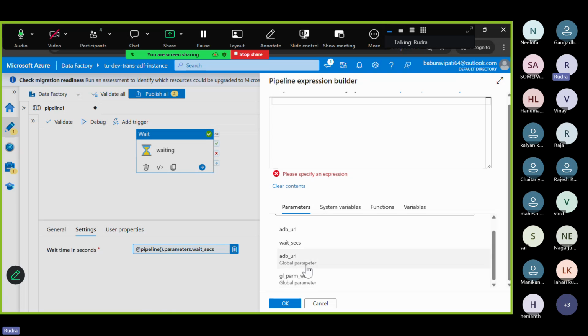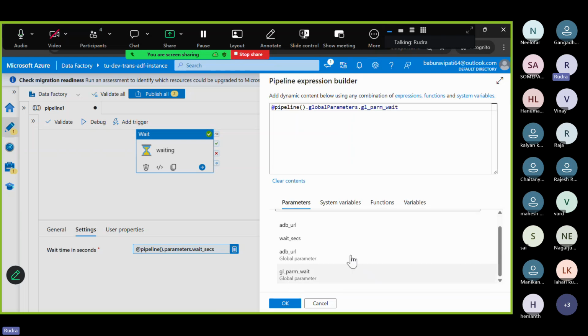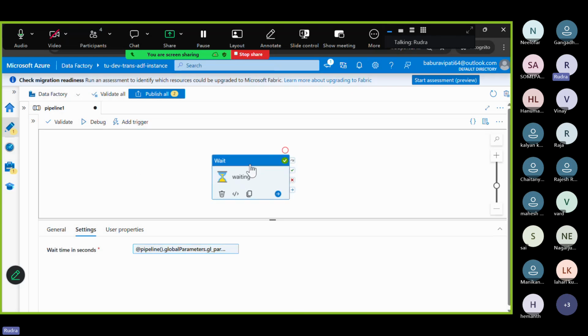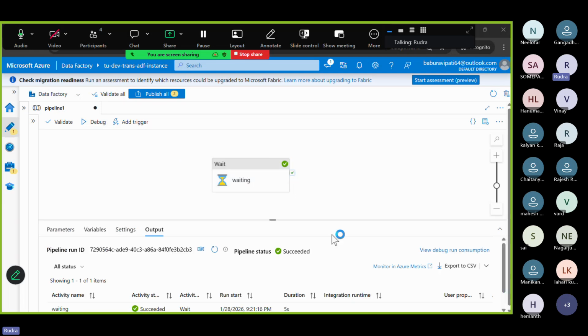I created one global parameter, ADB_URL, just for testing purposes. Once you click on this, again you can see the code over here. Now when you click this, instead of taking the value from the pipeline, it will take it from your global level, so the global level parameter value will be passed over here. In the same way, based on your activity and your use case, different parameters will be used and passed to the corresponding activities. That's how you will be using these parameters.